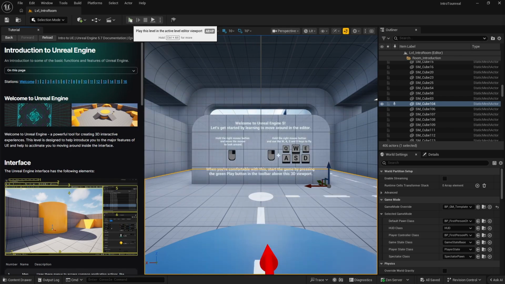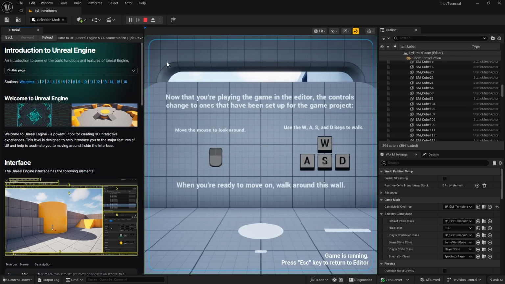Here's the start button. Of course, you can also use the keyboard shortcut Alt P to start. We click on it. Then you can see our mouse is captured in the play editor, and here's a problem. It says press escape to return to the editor. This is not working on my side. I don't know why, but on my side the shortcut is Shift Escape.